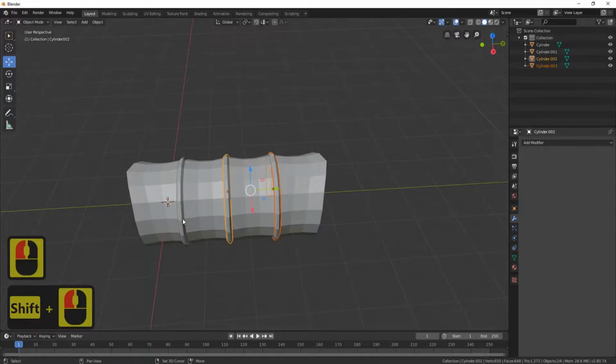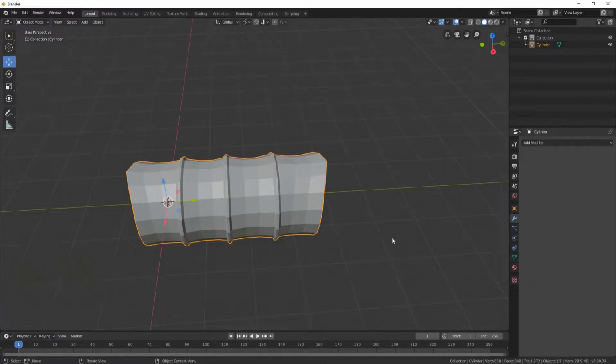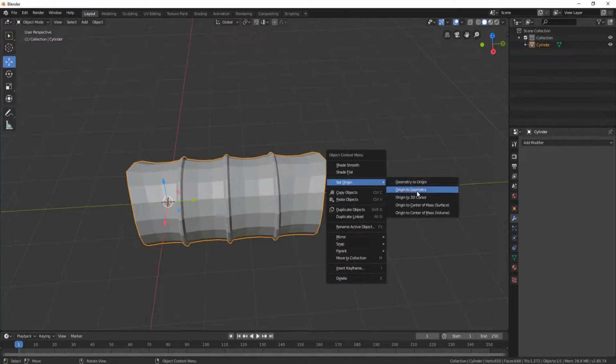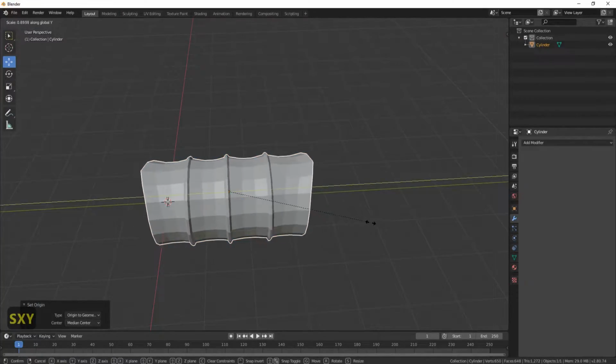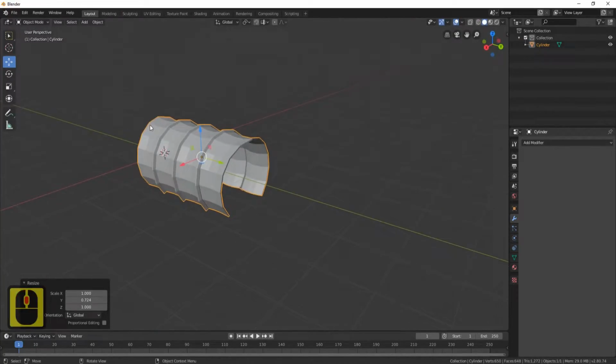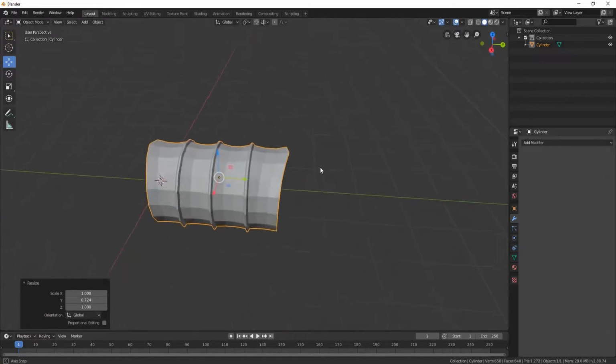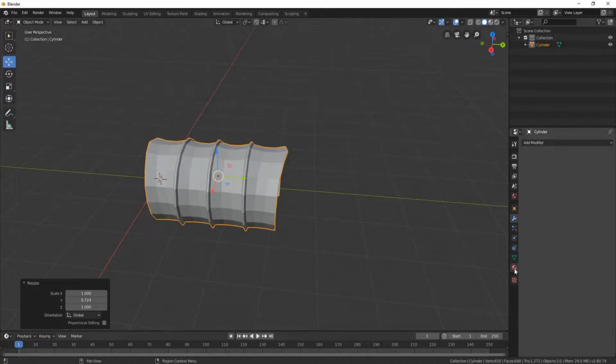So Shift click and Shift click, press Ctrl J. And now we can right click first of all and set origin to geometry, and then S, Y and start to bring it in to the width that you want your wagon to be. So before we go any further, let's add some materials.